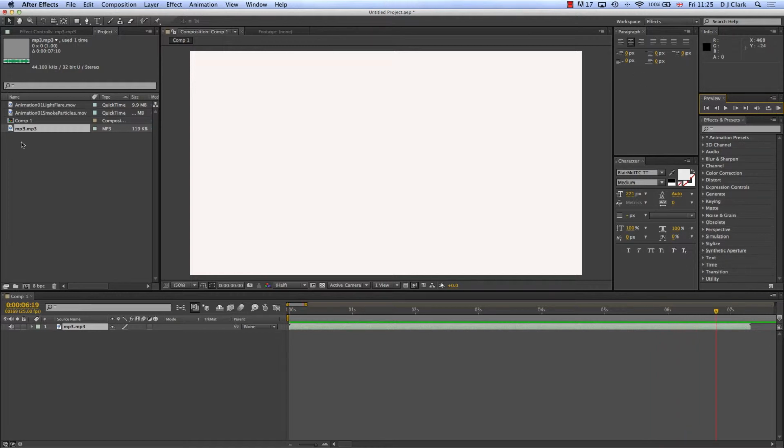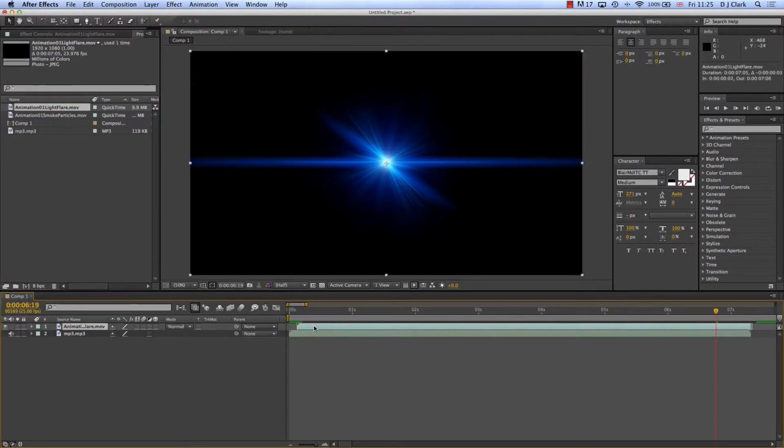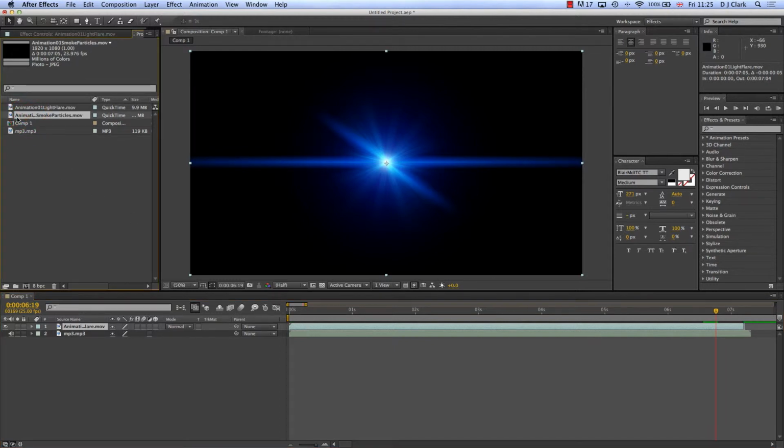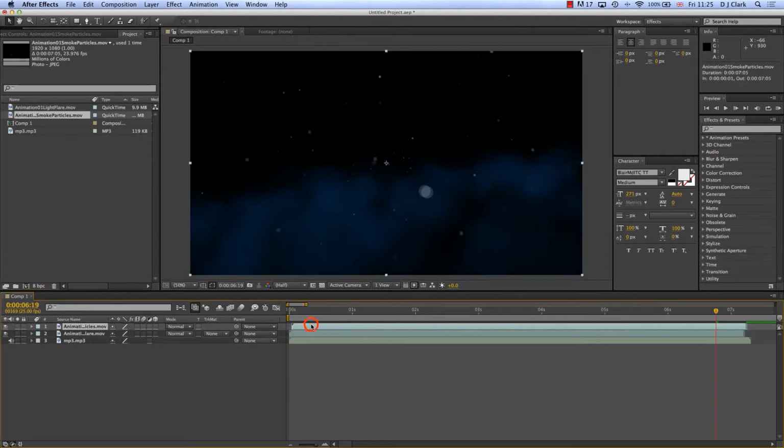Okay, next thing to do is to put the animation down. I'm going to start here with the flare, and I'm going to drag that just above it here, and you can see it there. Now I can just move that to the beginning, and then I'm going to drag the animation and smoke particles and do the same thing. Just drag it down here and drag it just above. Let go, and there we have it. So now we have 3 layers here.